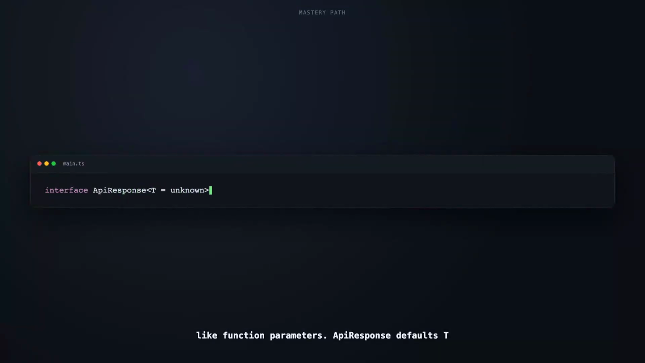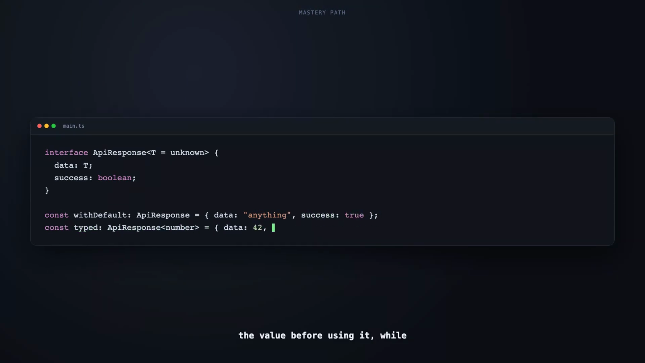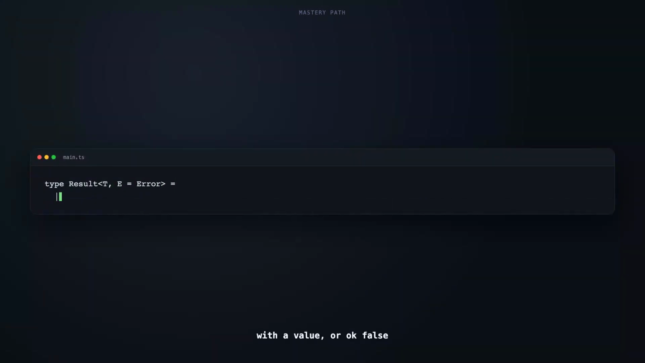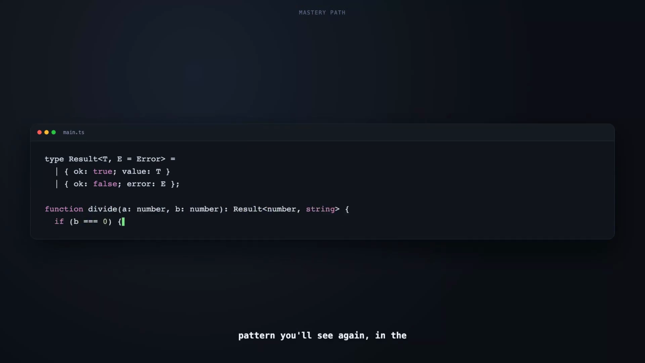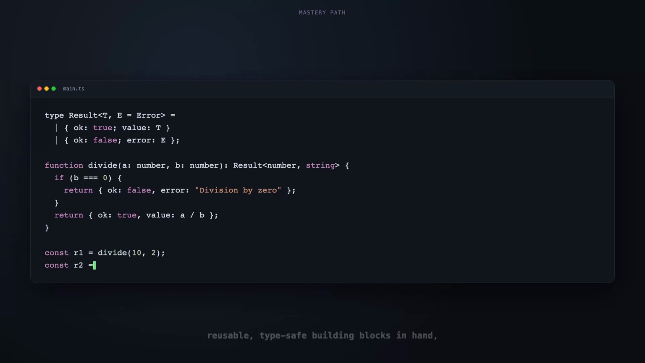Type parameters can default, too, just like function parameters. ApiResponse defaults T to unknown rather than any. Unknown still forces you to check the value before using it, while any would let anything through completely unchecked. This Result type, ok: true with a value, or ok: false with an error, is a pattern you'll see again in the async lessons ahead and in the weather project at the end.